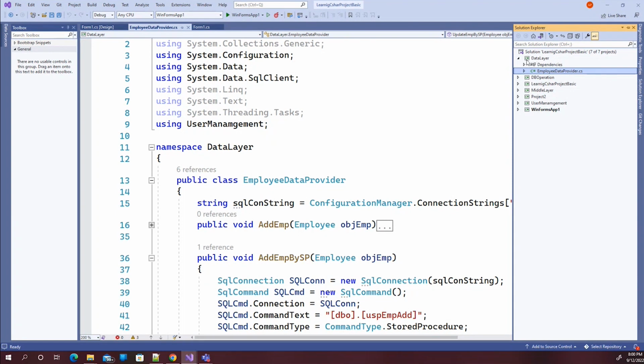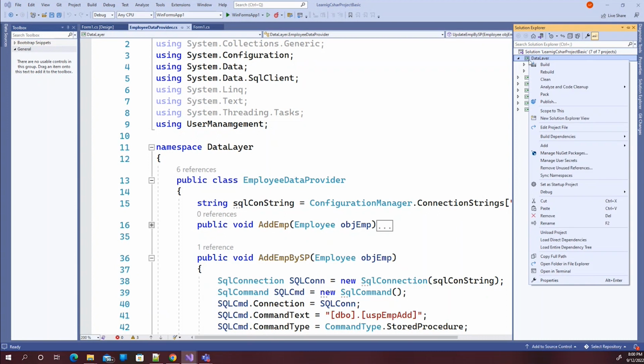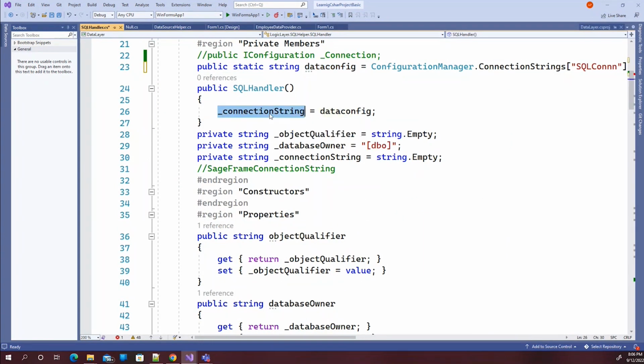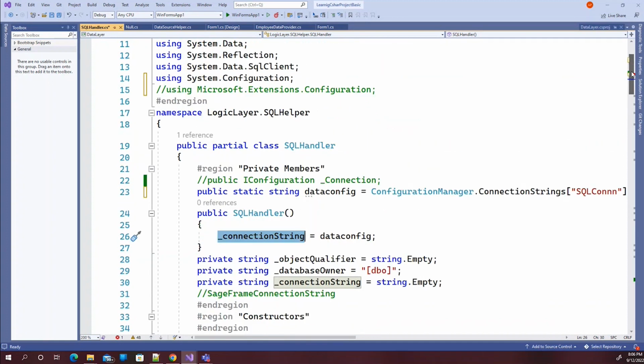So I'm going to add one folder within this data layer class. The name of the folder is SQL Helper, and within that I have three files: one is data source helper, one is null.cs, and one is SQL handler.cs. The connection string will be assigned. So we are good to go now.